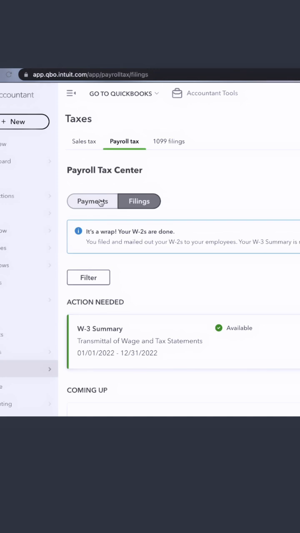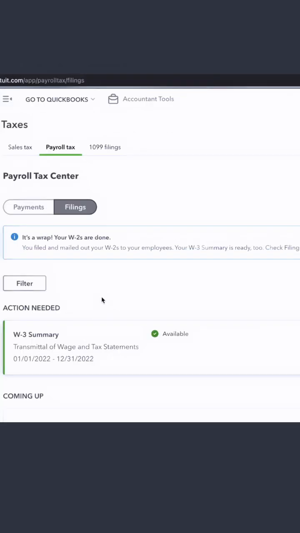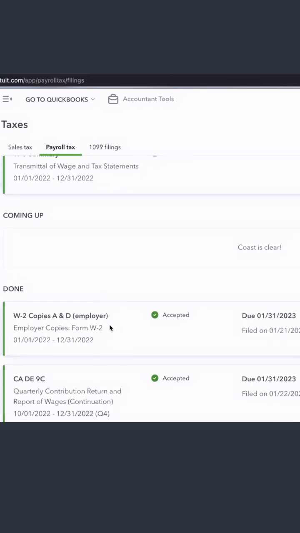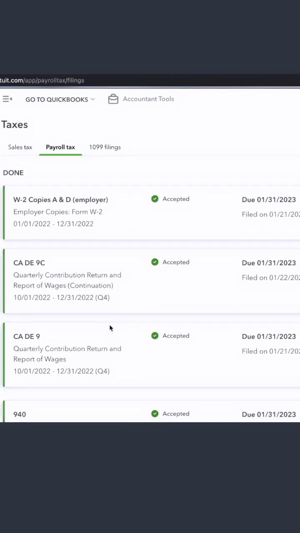You'll have both payments. This is going to be the payments you make. We're talking filings for W-2, so you're going to click on Filing. Make sure you scroll down past the employer copy because you have to give the employees the second page.